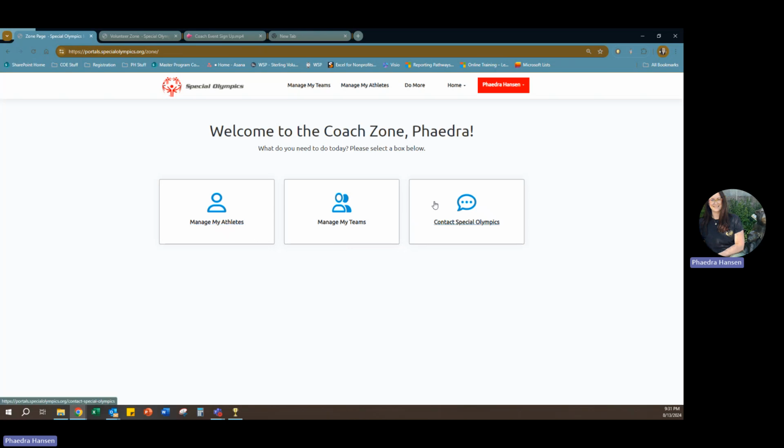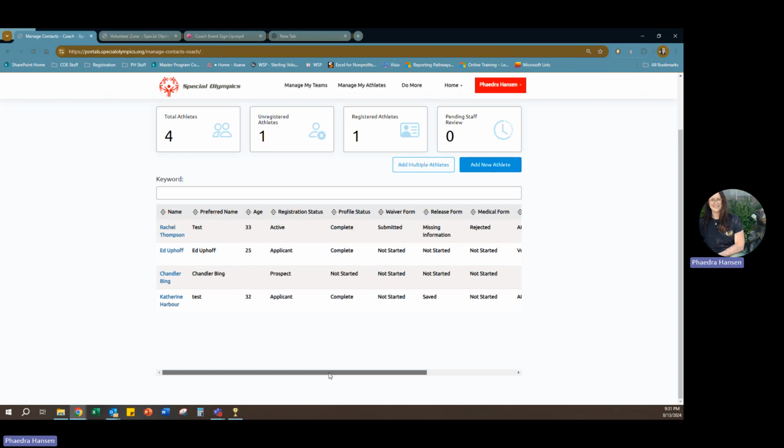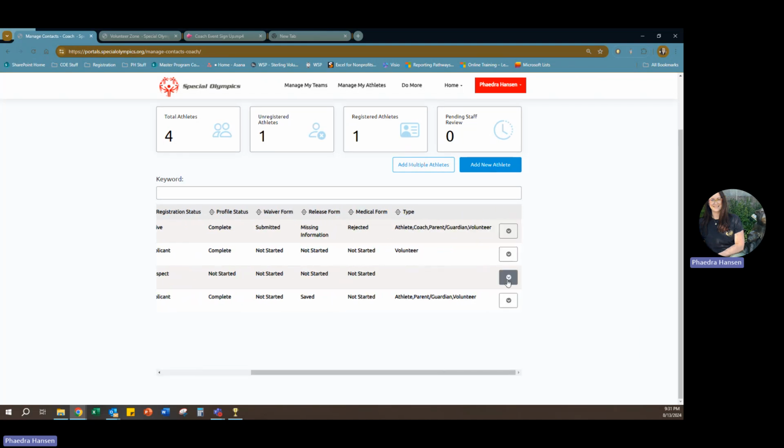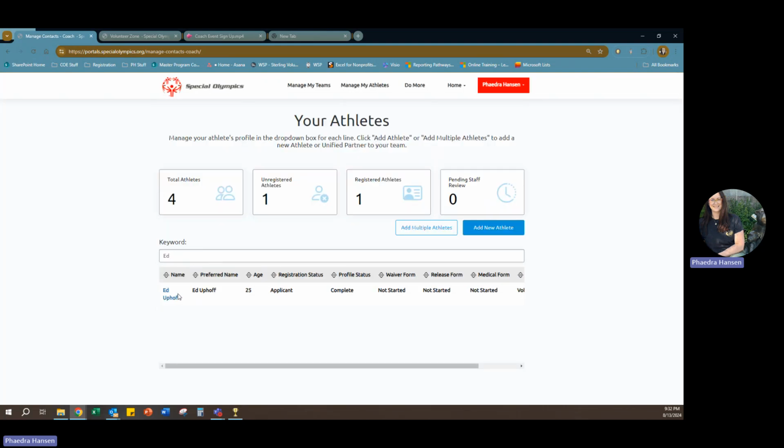And it takes me to my coach zone. I'm going to click into my athletes and I can see I only have 4 athletes right now. I can scroll over with this and I can use a drop down. I can view the forms that are on file, or I can renew the medical form on the athlete's behalf. I can also use the search keyword option to find the profiles that I want to manage. If I had a larger athlete list, this would be very convenient.